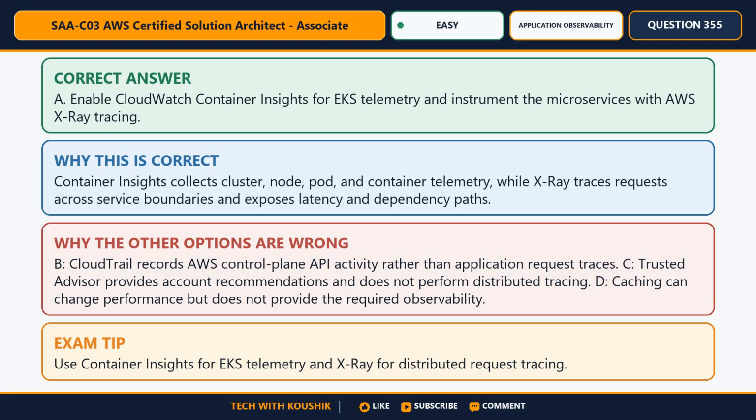The correct answer is A. Enable CloudWatch Container Insights for EKS telemetry and instrument the microservices with AWS X-Ray tracing. Here's why. Container Insights collects cluster, node, pod, and container telemetry, while X-Ray traces requests across service boundaries and exposes latency and dependency paths. Why are the other options not correct?